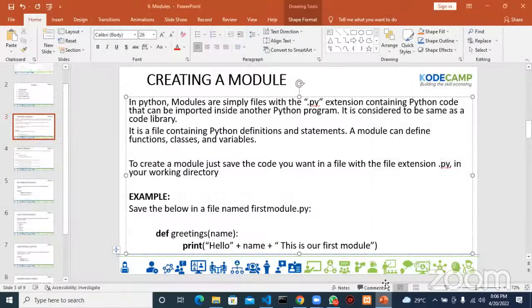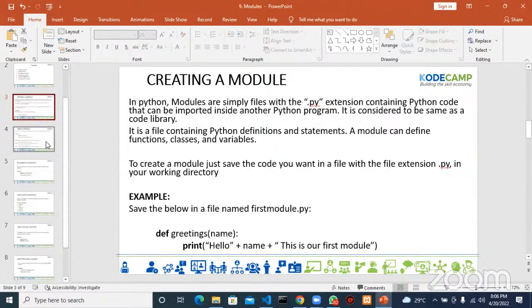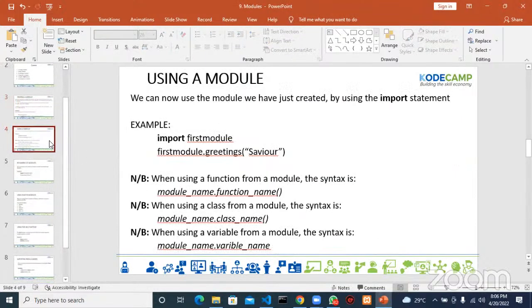So now we'll continue. That's how you create a module in Python. Now, how do you actually use this module in our main file?